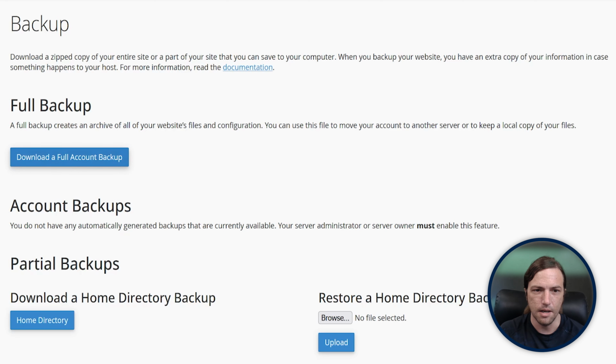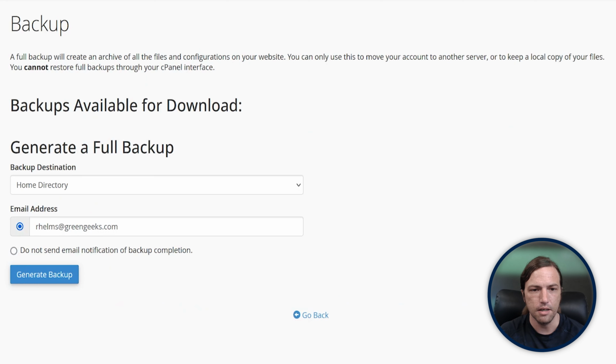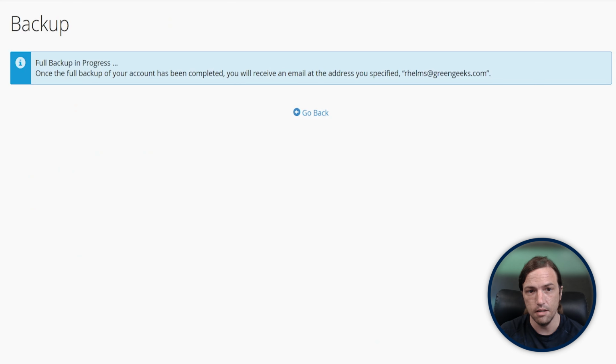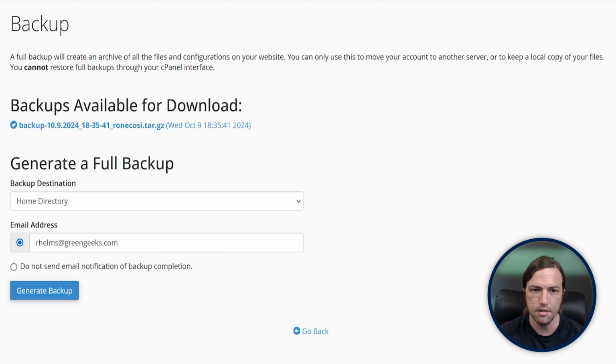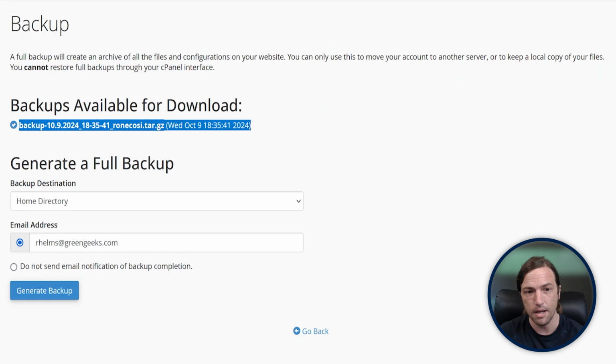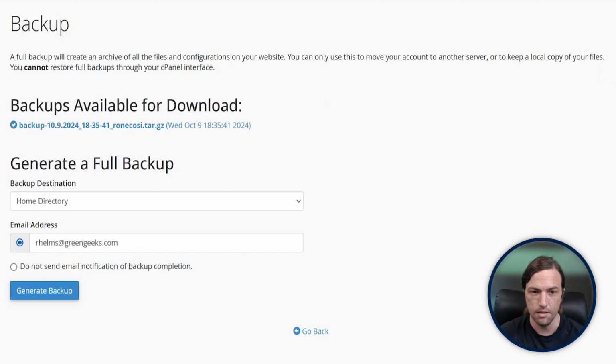Let's go ahead and set one up now. Click Download a Full Account Backup. Let's go ahead and leave these options the same. You can enable an email notification if you like, and just click Generate Backup. You'll see the confirmation showing the backup is in progress. And when you go back to the home page of the backup section, you'll see the backup actually already completed and is ready for download. You can just click right here and the download immediately starts.